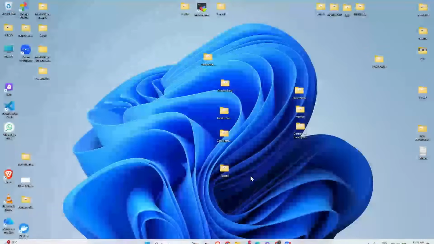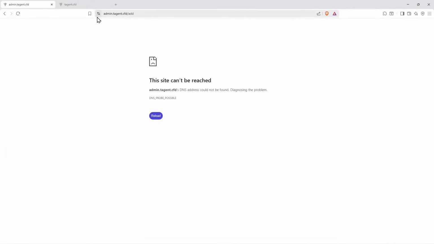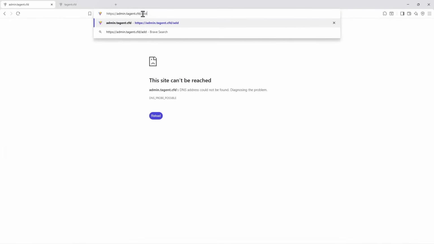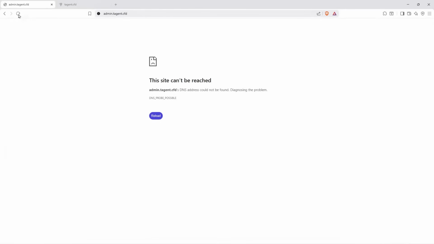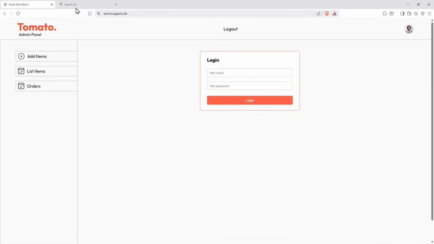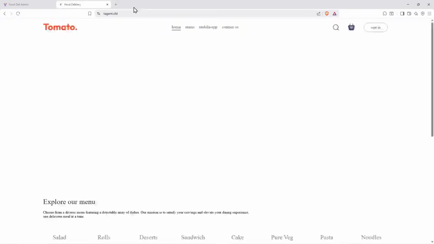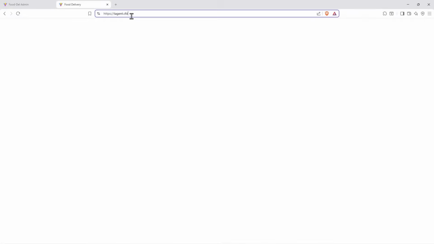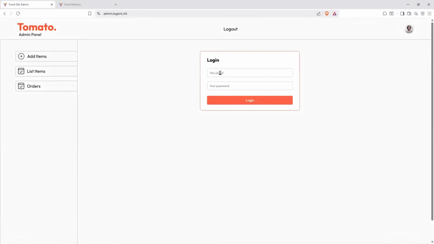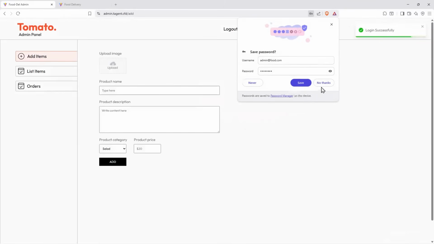I'm just closing this tab. Okay, I'm opening my admin dot agent site. I'm just refreshing. Okay, this is my website running, and the agent. It is executing. First I need to log in with my password. My browser caching is there, that's why. Okay, saved here.